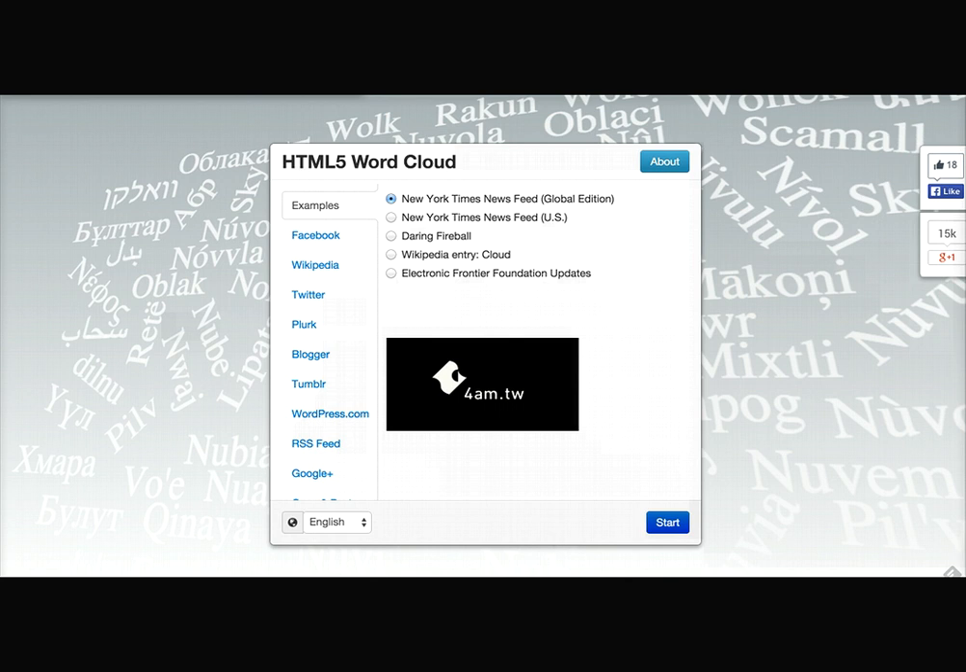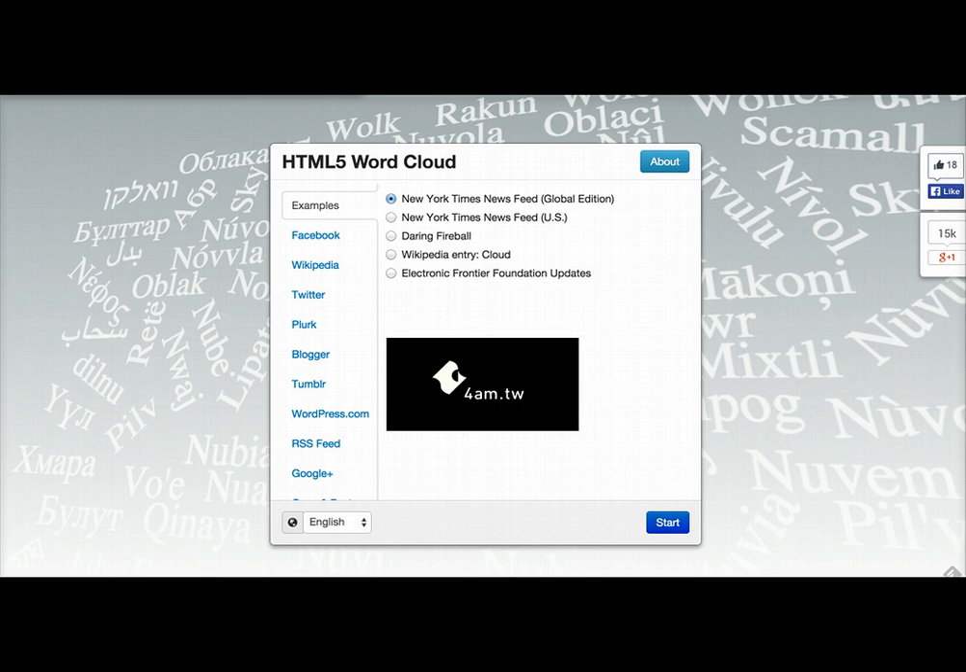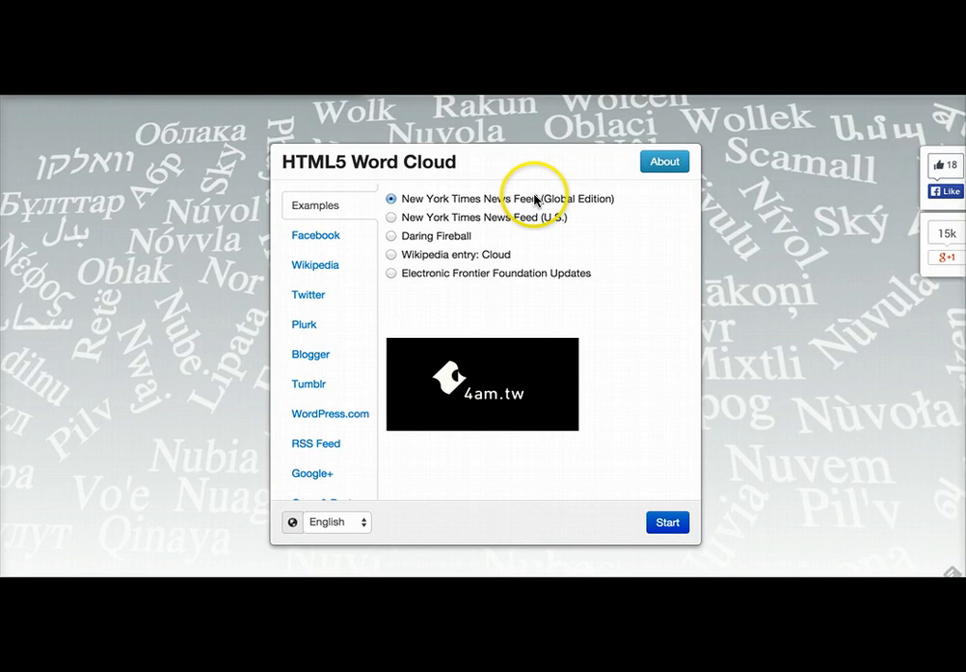Okay, so the first tool that I'd like to demonstrate is an HTML5 word cloud creator. And I'm just going to demonstrate the examples that they have. I think this is an amazing tool for looking at current events and also taking into perspective global perspectives and comparing those to maybe a United States perspective on different topics or current events. So right now it is looking at the New York Times feed, the global edition, and let's go ahead and look at that. I'm going to click Start.